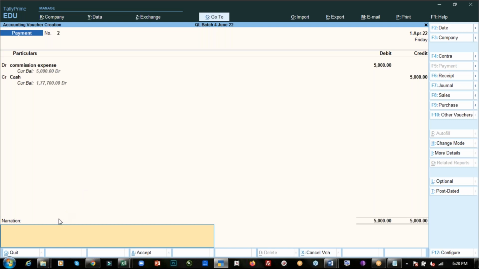We just need to type the narration. Narration is the description of your transaction. You have to say what you are doing in this. It should start with being. So we can say, being commission paid in cash. You can write a person's name also if it is available.